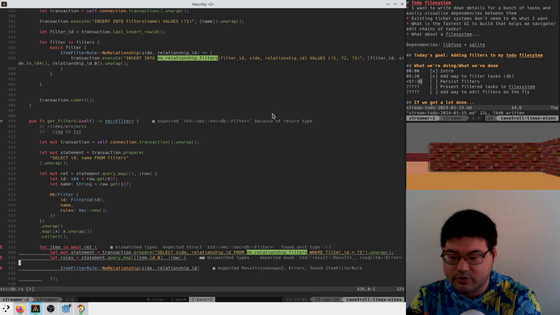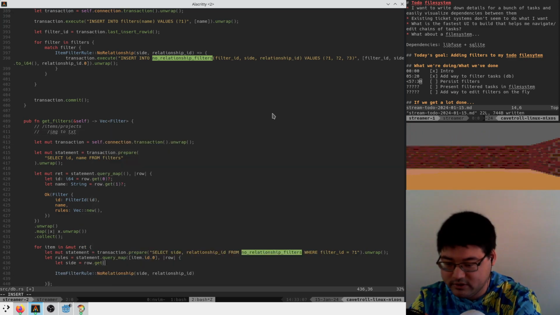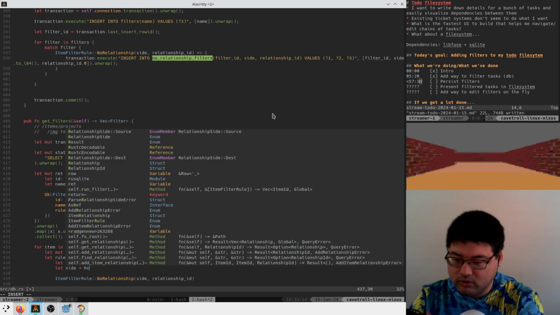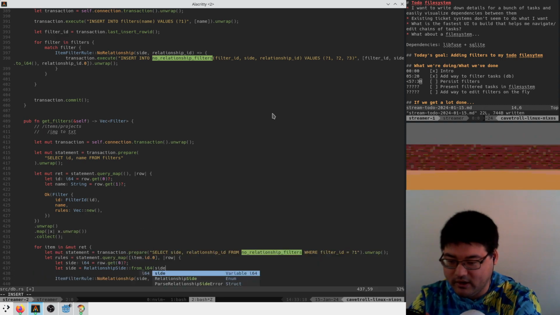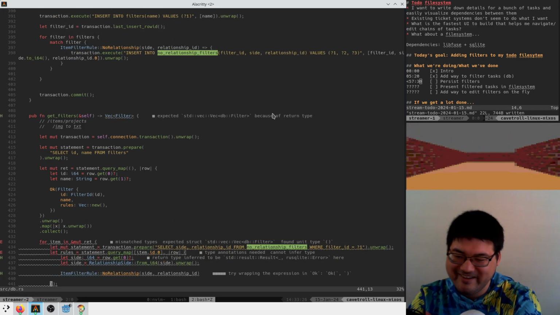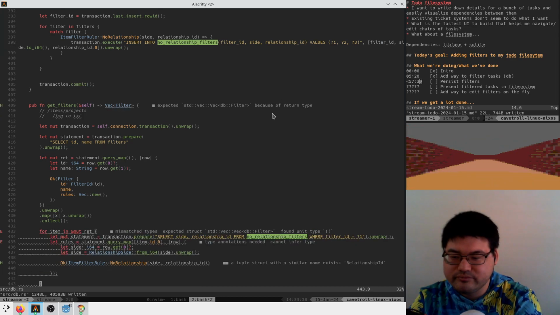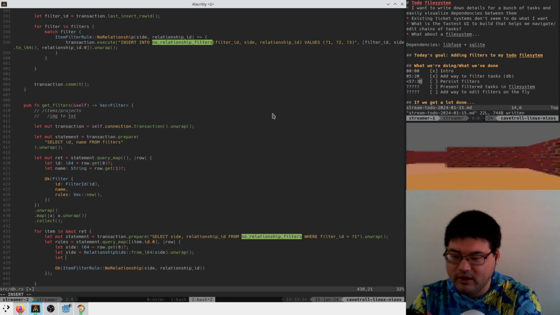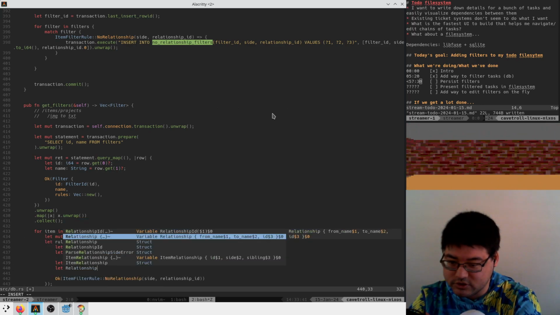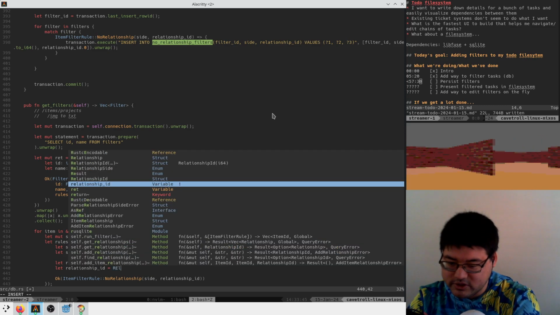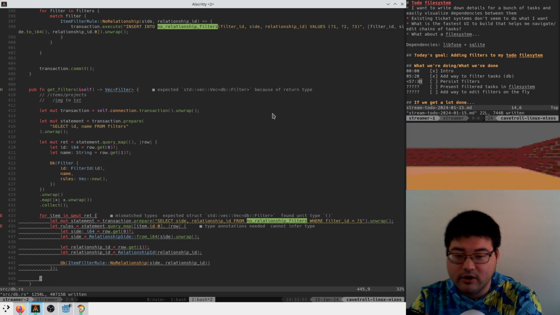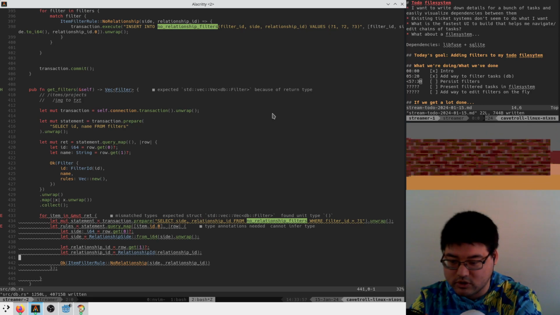Okay, which just means we need side. So side is equal to row.get(0), which is an i64, and we say let side is equal to RelationshipSide::from_i64(side). We'll have to figure out how to return errors here later. Great. And let relationship ID is equal to row.get(1), and we just cast it into the relationship ID. Yeah, all of that looks good. So then we just return ret at the bottom.